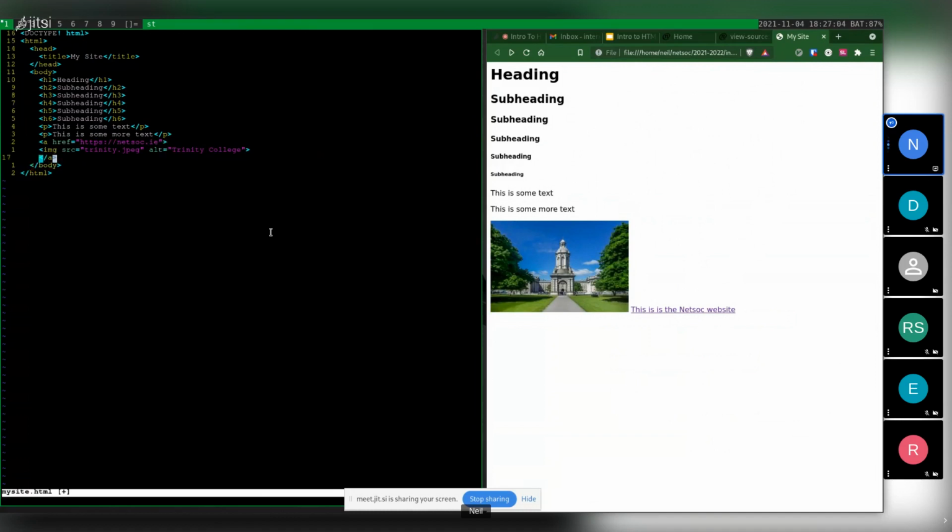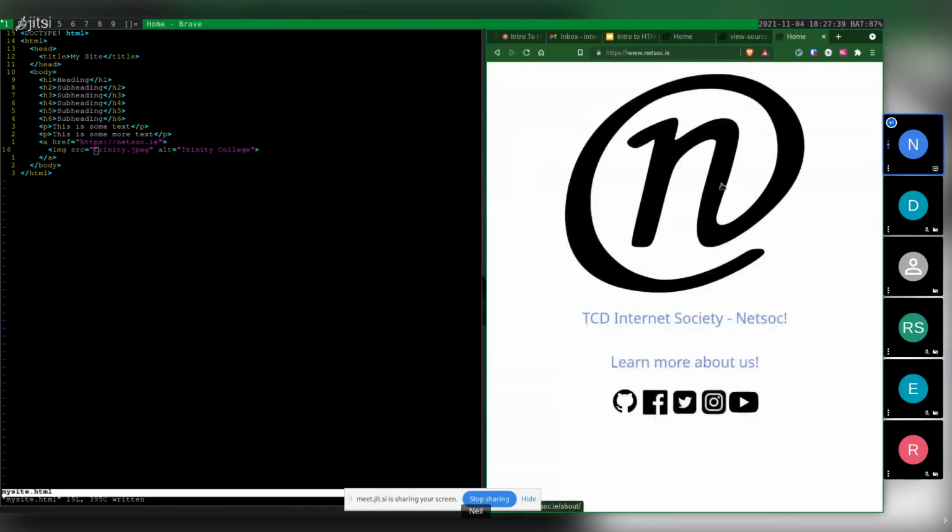Typically when you want to put elements inside elements, you should put them on separate lines. You could do this, but if you keep doing that, it does get a bit out of hand if you have a bunch of nested elements. So now when I reload this page and I click the Trinity web or the campanile, it brings me to the Netsoc website.